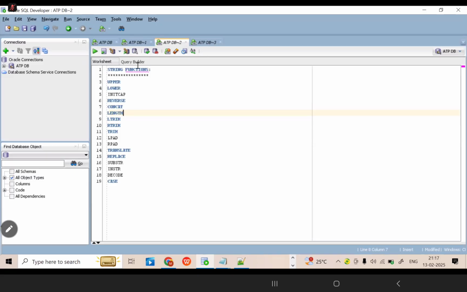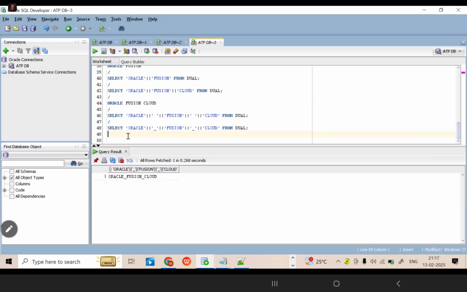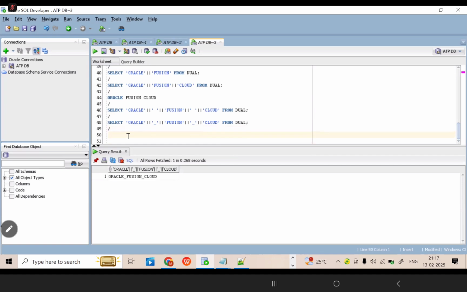Length function also. What is the use of length? The length function can find out the number of digits in the given input string, or the number of characters in the given input string. If it is a number, how many digits are there? If your input string is characters, how many characters are present?